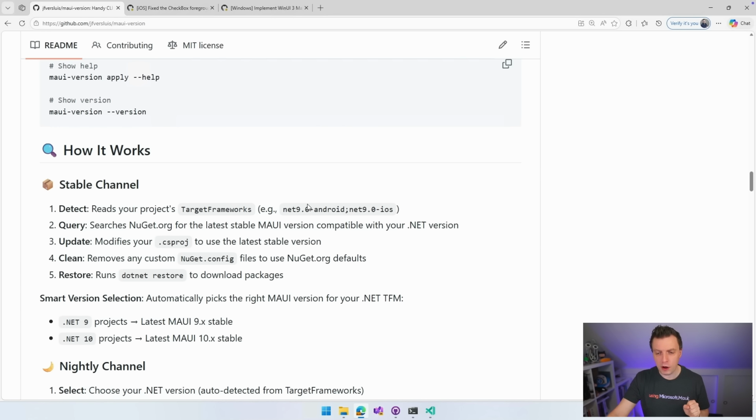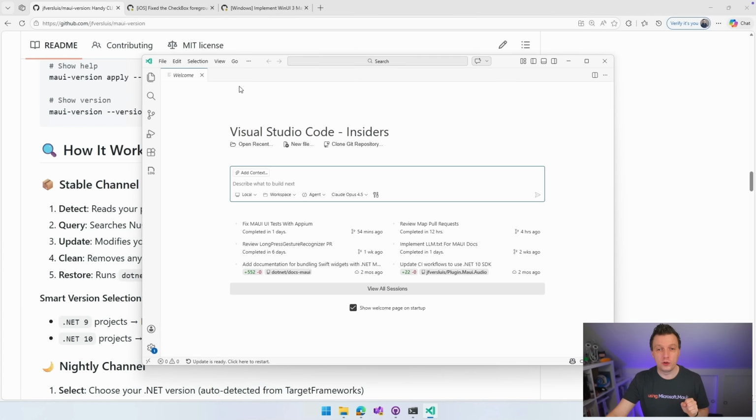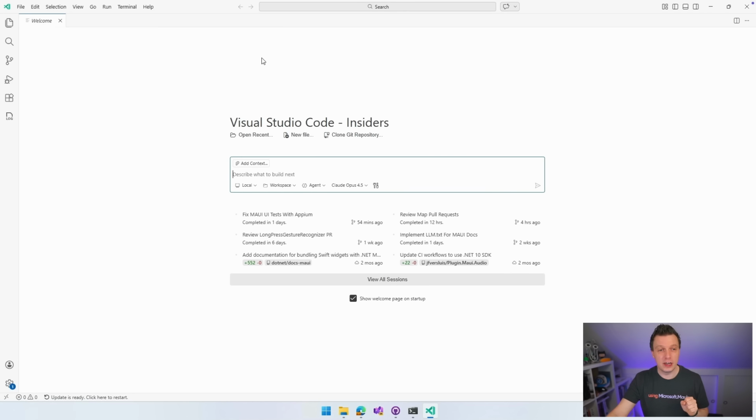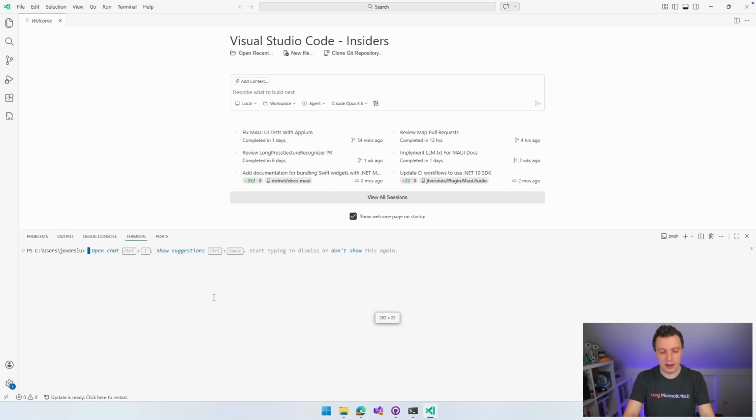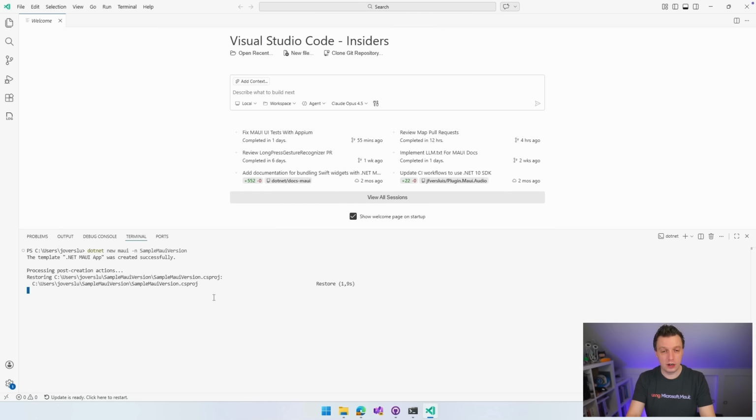So if I were to apply this, if I go here to Visual Studio Code and create a new Maui project, which I can actually do here through Copilot, but let me do it through the terminal because I'm old school like that. I'm going to do dotnet new maui -n SampleMauiVersion, and it will create a new Maui app in the SampleMauiVersion subfolder. So let's go into that.